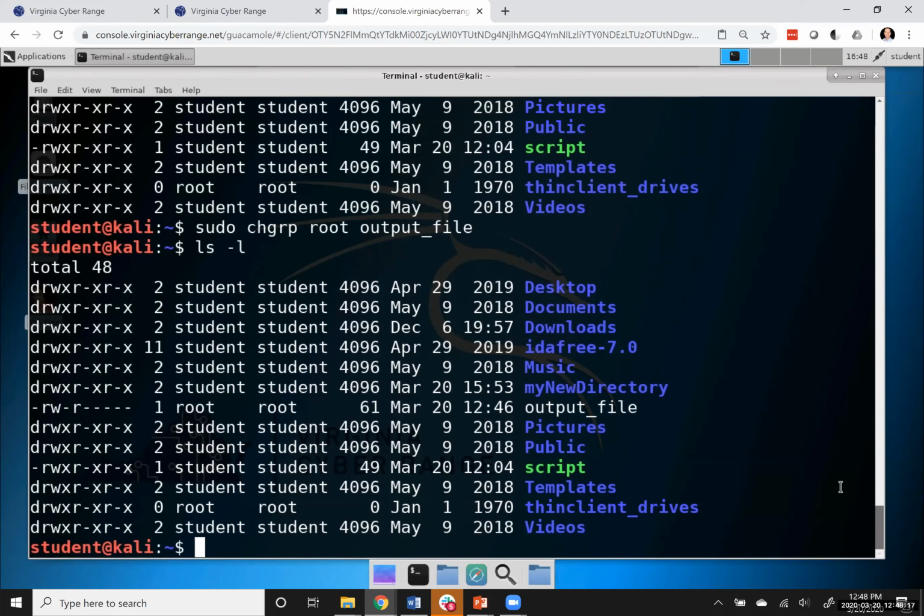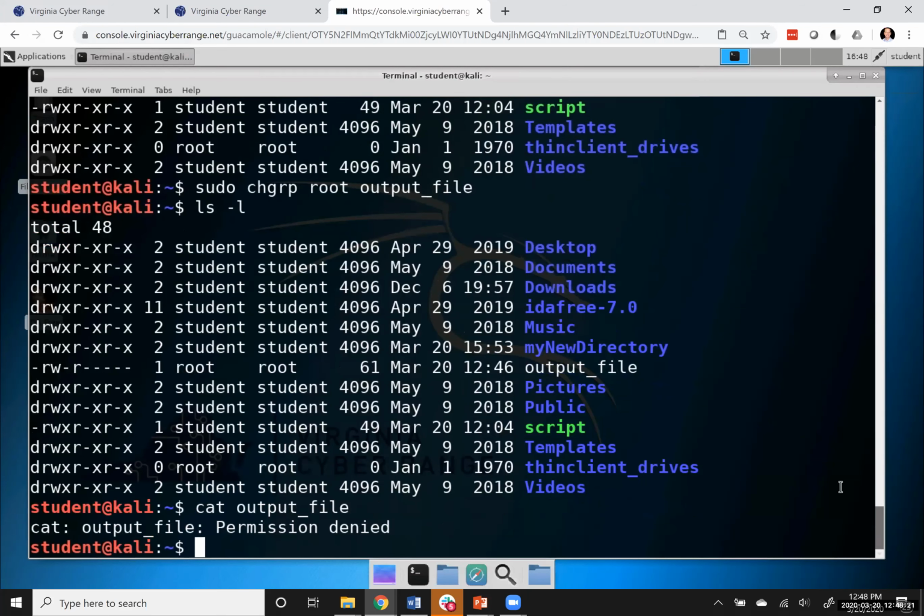Okay, so now can I see what's in there? Cat output file. Ah, look at that. Look at the permissions on output file. The owner of the file can read and write it. The owner of the file is root. The group that the file belongs to can read and write it, so root can do that. And then others can do nothing. And right now I'm an other, right?